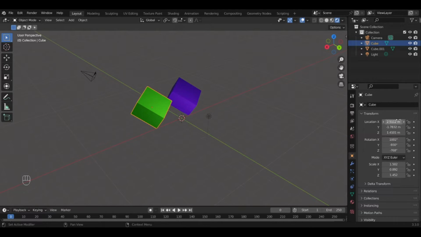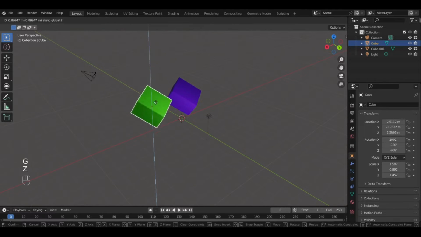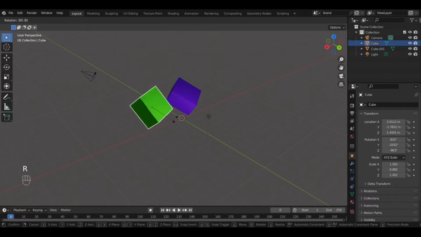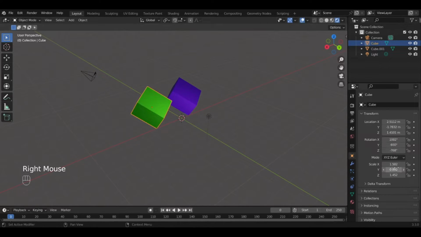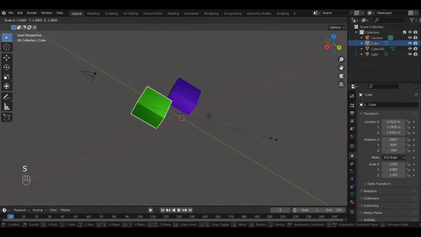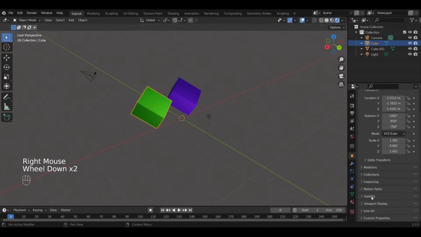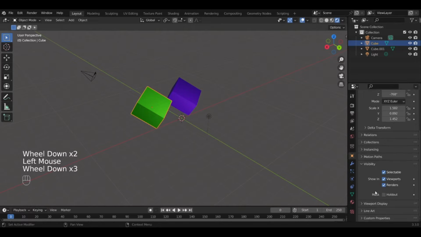So it shows your location of the object. So if you were to drag this, you can mess with those numbers. Rotation does the rotation, and then scale, it does the scale. You can also toggle the visibility of it, so whether or not you can see it in render. So if you don't click on that and then render image, it won't be there in the render.